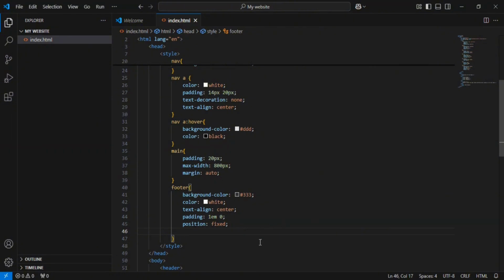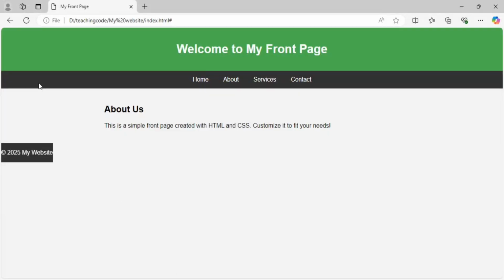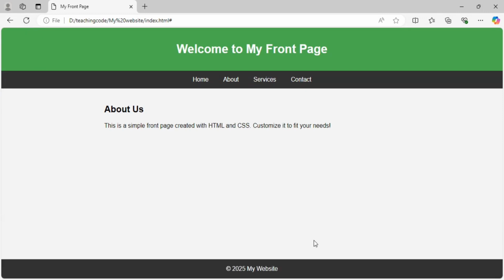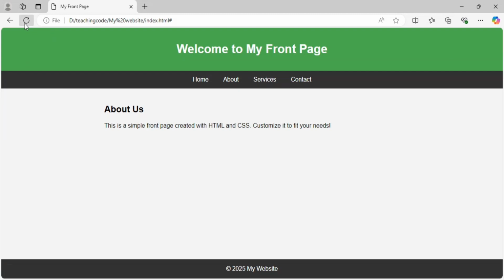That's what we want. Then we add width 100%, and then we add bottom. We want it to be at the bottom, down the page. We don't want it to be up there. That's what it means there. So the width is 100% and everything is at the bottom, and then padding and text-align center and everything is there. So that's what we have here, and that is it. We have successfully created our first website.